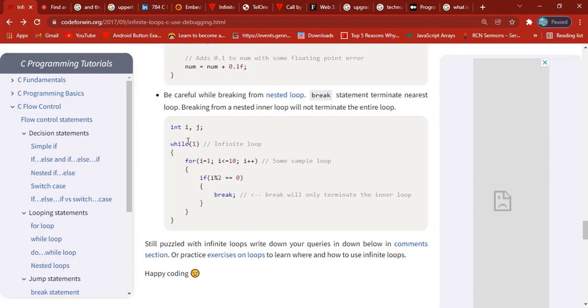Let's look at this snippet. int i, j; while (1), an infinite loop. So this is an infinite loop. Remember how to define an infinite loop, we have covered that already. Inside that while loop, inside that infinite loop, we have another loop, which is a for loop, and that for loop we are breaking using the break statement. And remember how to use a break statement, we always use it with the if statement. The break will only terminate the inner loop. So this loop is going to run forever, since the break statement is only breaking the inner loop.